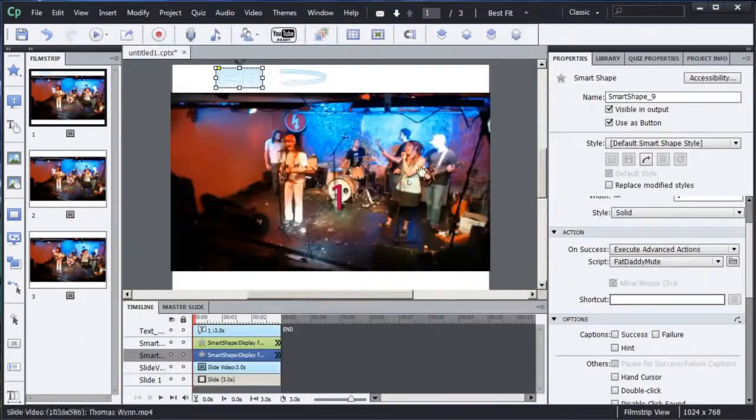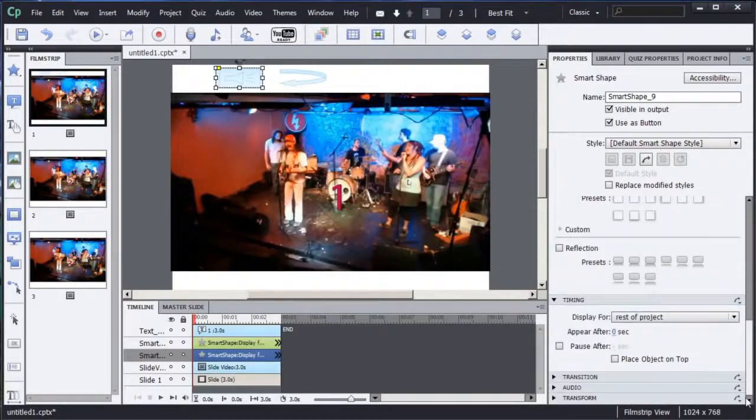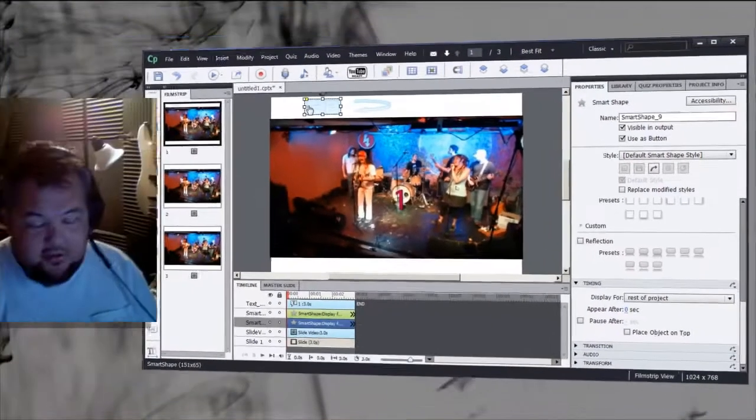And the cool thing about it is it works through the entire presentation because I have it set to display for the rest of the presentation. Let me check the timing here. Rest of project, that's the exact term. Okay, so that's nice and easy. Mute button, toggles on and off.